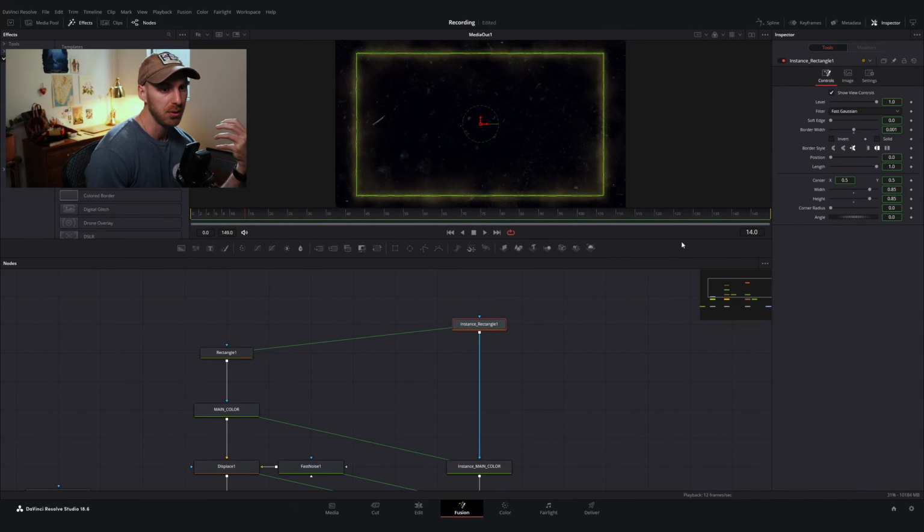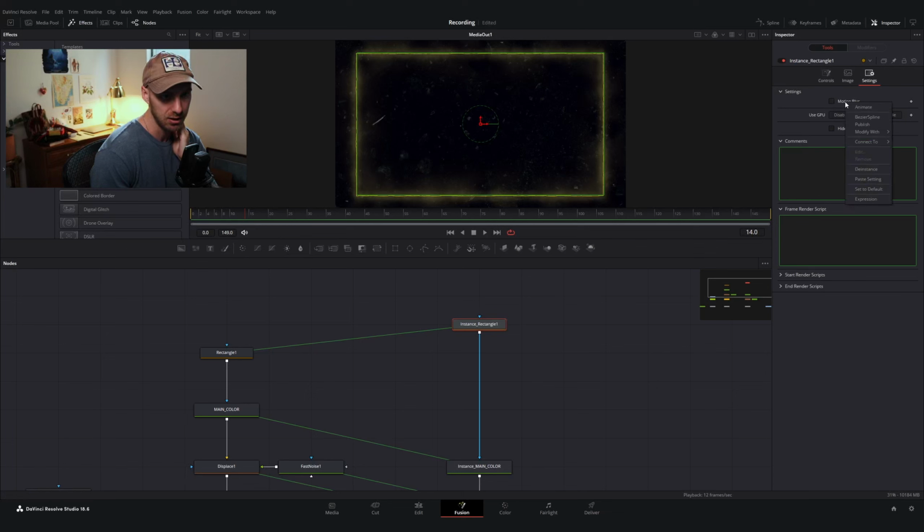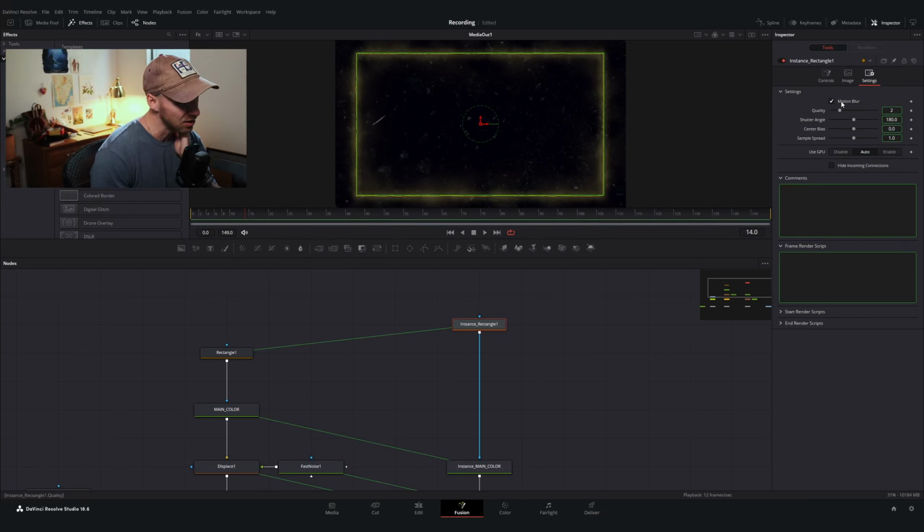Okay, so we're gonna do a couple things with our instanced rectangle node. The first is I'm going to de-instance our position, our length, and then I'm also going to de-instance the soft edge and the motion blur. So I'm gonna right click on the length, hit de-instance, right click on the position, hit de-instance, right click on the soft edge, hit de-instance, and then I'm also going over to the settings tab, right clicking on motion blur, de-instance. I'm gonna check motion blur on, and then I'm gonna de-instance all of these properties. So boom, boom, boom, boom.